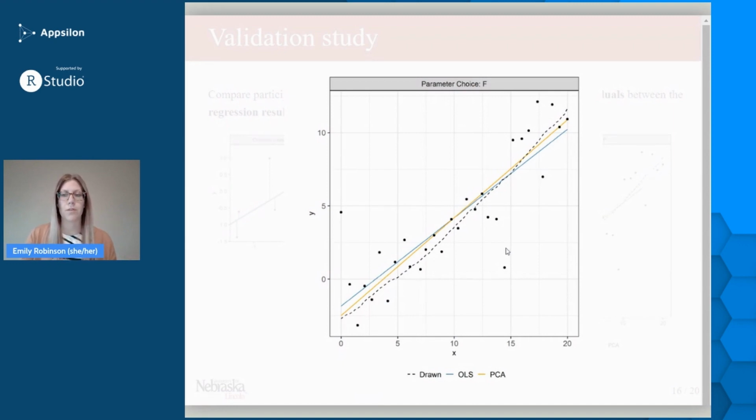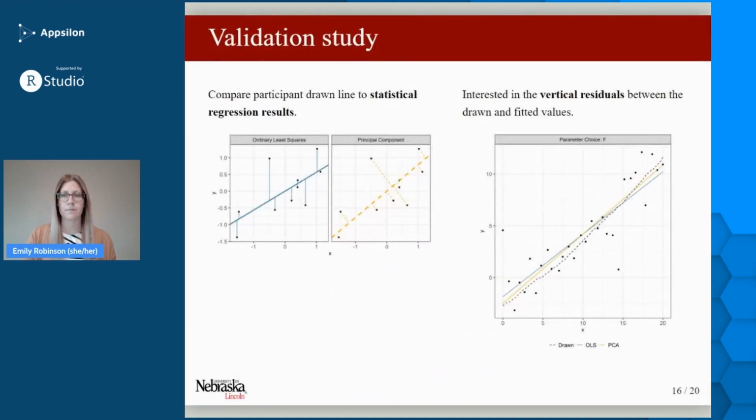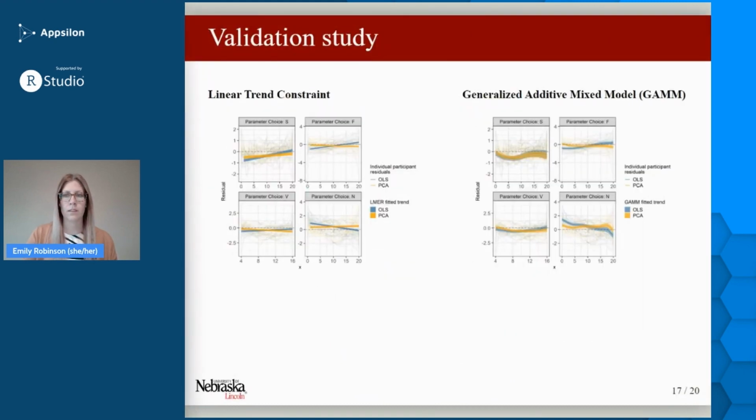Since they're all different, what we're mainly interested in is actually the deviation of the participant drawn line from the fitted line. While it seems really counterintuitive, our residual between the drawn line and the fitted lines actually becomes your response when you're evaluating this data. In order to analyze this data, we used both linear mixed models and generalized additive mixed models to evaluate those vertical residuals and compare the drawn lines to those fitted trends.